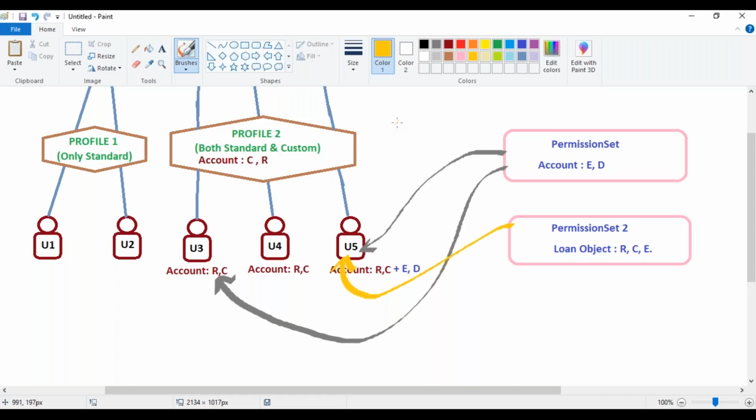Now, in order to implement this kind of many to many association, what we require? Junction object. What is a junction object? Permission set assignment. In relationship concept already told.